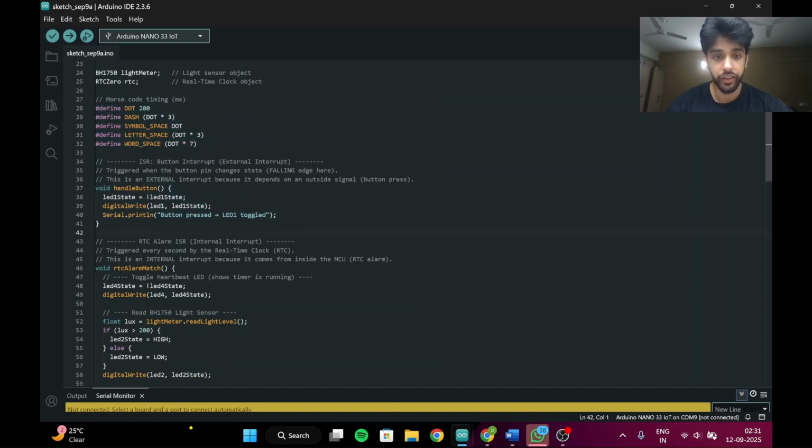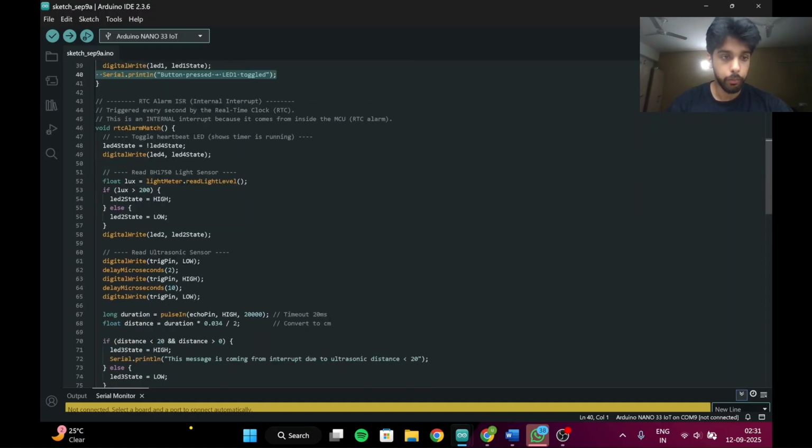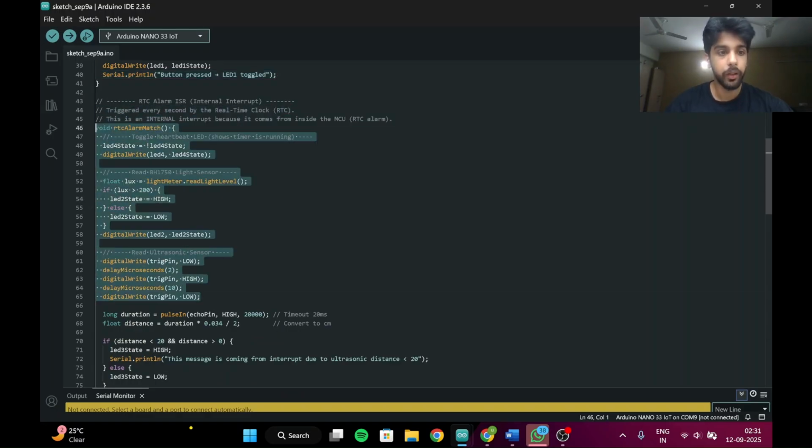The handle button is an external interrupt, and that's how, if the button is pressed, we'll get a message as well as the LED will be toggled. And let's move on to the internal interrupt now. This one is the internal interrupt.